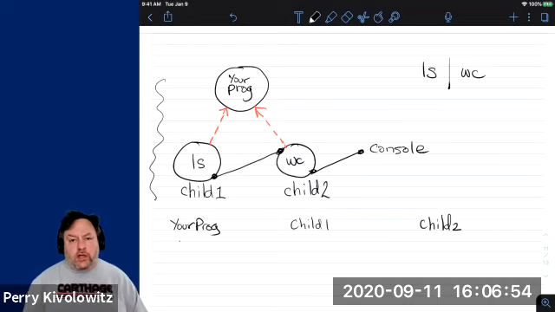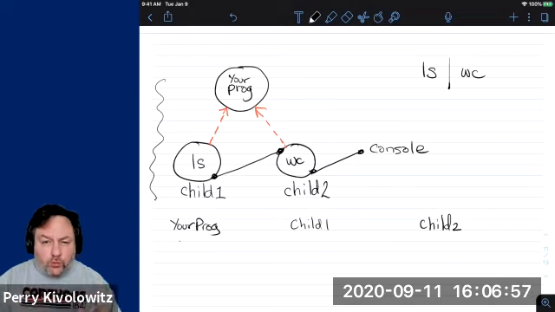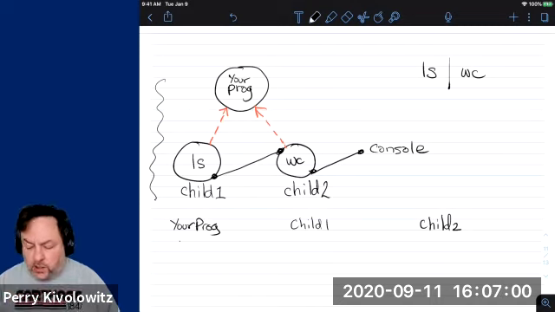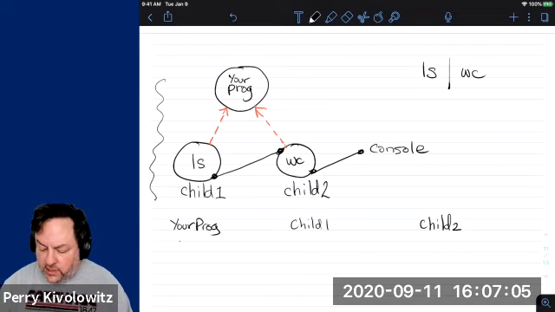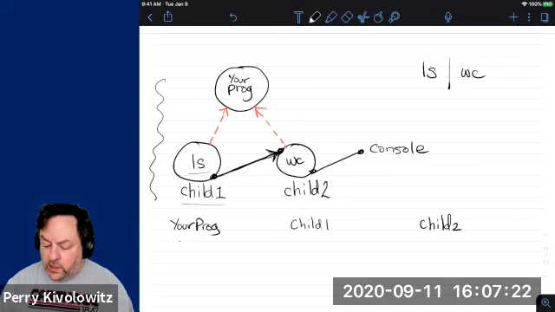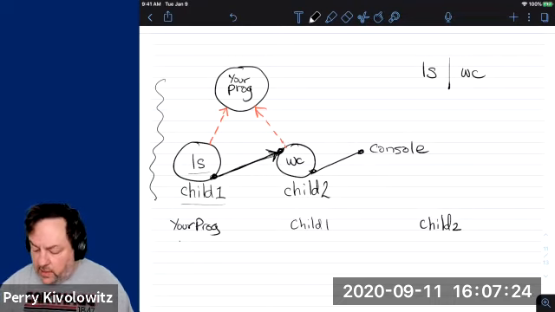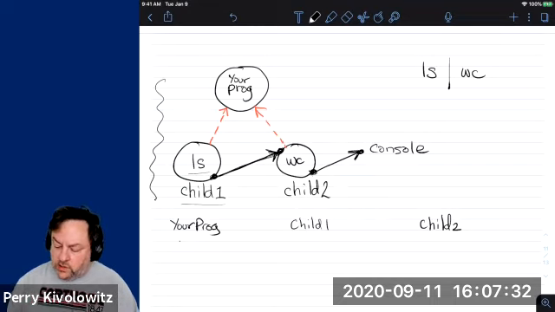is what it will look like when all is said and done and the two programs are running along with your prog. So what this diagram shows is that child one has become ls and its standard output has been set to the standard input of child two, which is running wc, and the standard output of child two is going, for simplicity's sake, to the console.